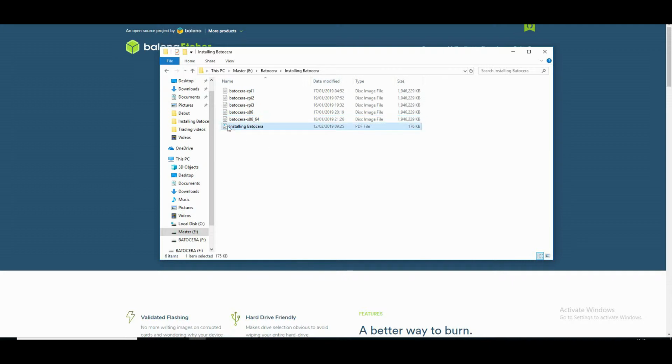And you'll also find a PDF document, installing Batocera, and this is basically a step-by-step guide in written format. So if you prefer to follow instructions that way over watching the video, it's entirely up to you, it's your choice. So I'm going to be using the 64-bit version because I'm running on a 64-bit PC. So we're going to prepare this to install onto a hard drive.